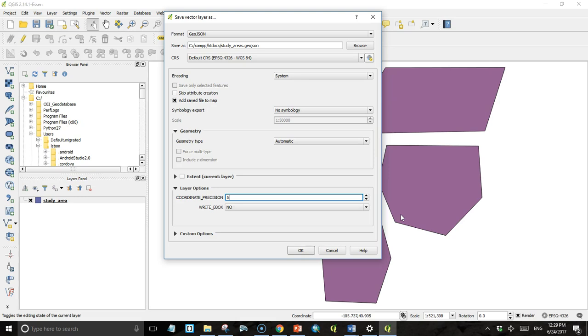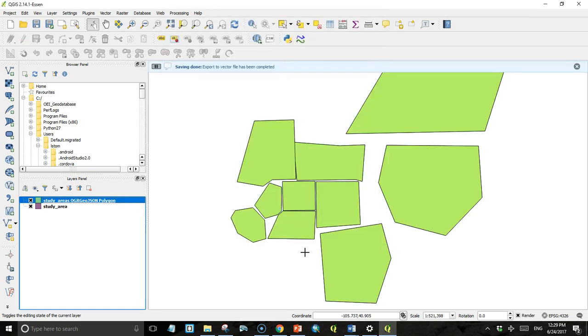15 is really excessive, and that data is going to be sent over the web, so it's just extra space and extra bandwidth, and it's unnecessary. So I would say always change it to 5, and then I just click OK. And there we have it.